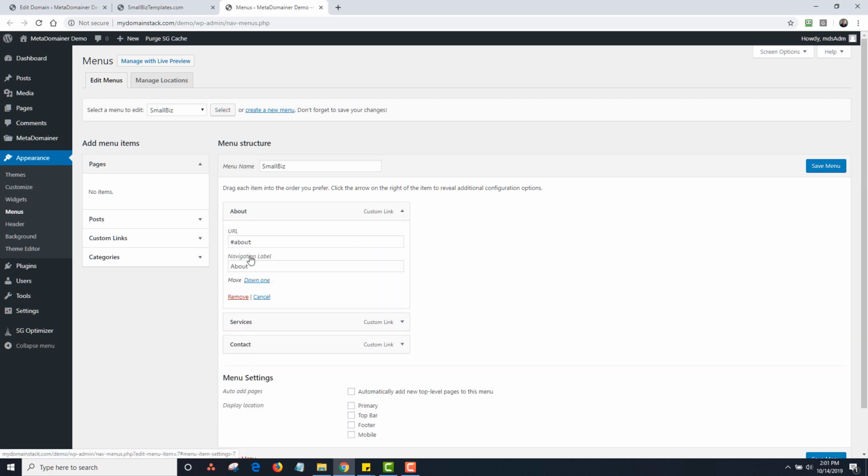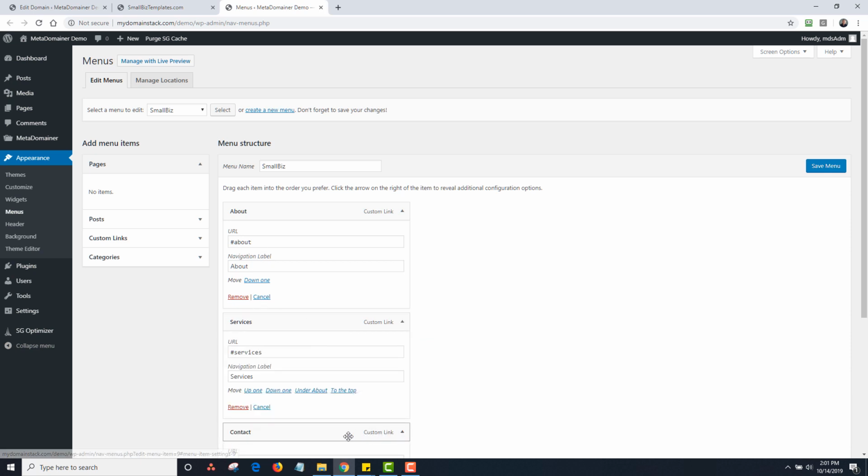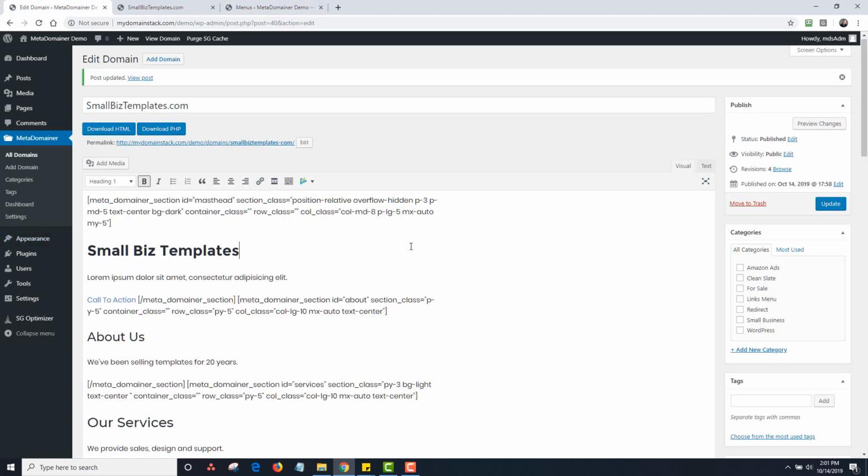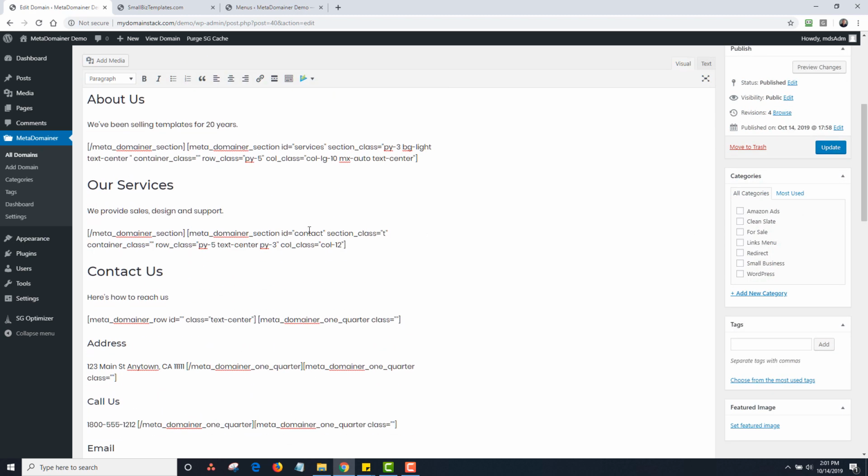And a jump link is simply a pound about, pound services, pound contact. And the way that works inside these templates is if I scroll down, you're going to see that this says meta section ID is equal to about, and that's what controls it. The ID equals about. And then this would be the ID equals contact, as you can see, and ID equals services.